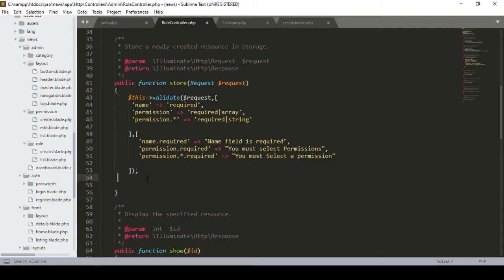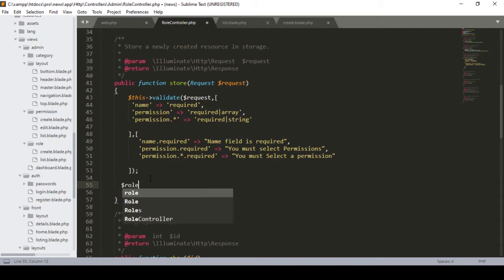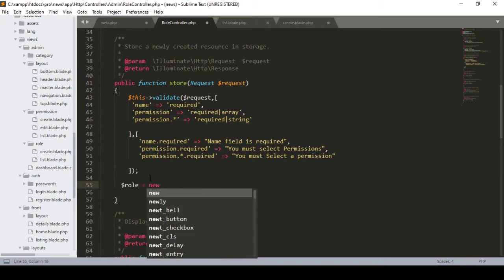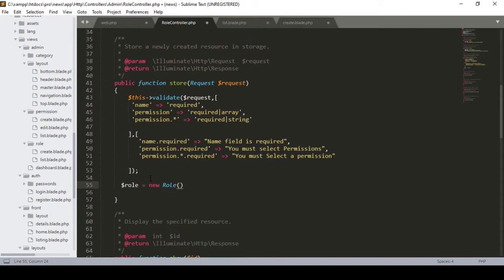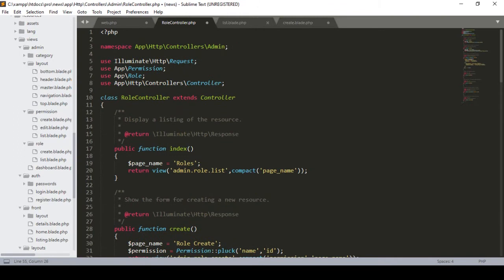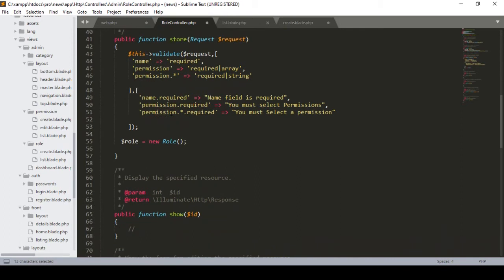So first of all I want to create one object for this role. Right now I take one variable as role, and here I create one object as a role. I also include our role model, here you can see I define that role model, and I also use the permission model in that position. So I already included that one. Now I created an object for this role.